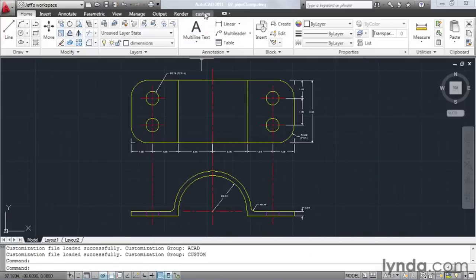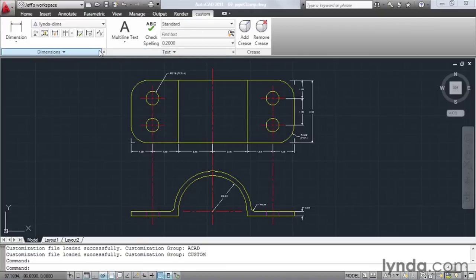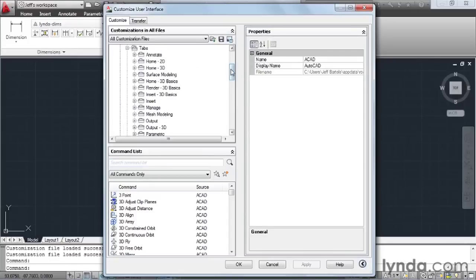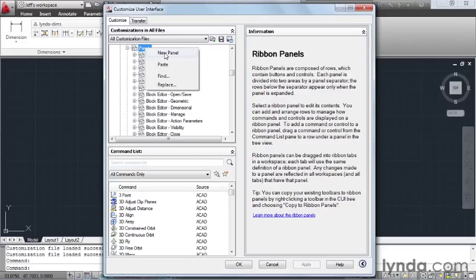Let's select the custom tab, and you can see the three panels that I added. Let's try and create our own panel. Once again, I'm going to re-enter the CUI command. I'll do that by pressing the space bar. I'll open up the ribbon entry, and I'll open up tabs and panels. To create my own custom panel, I will right-click on the word panels and select new panel.